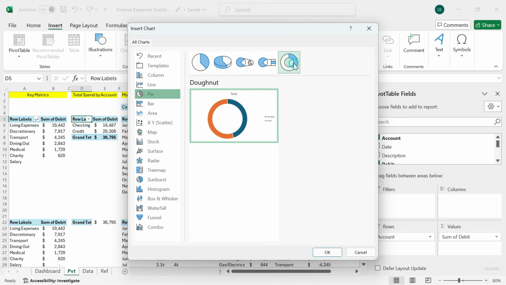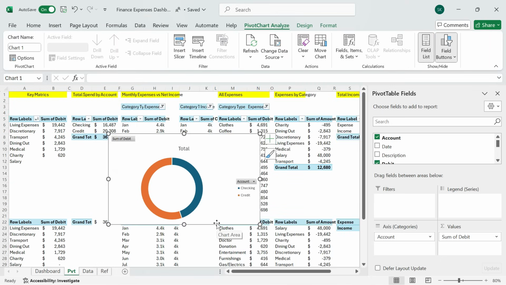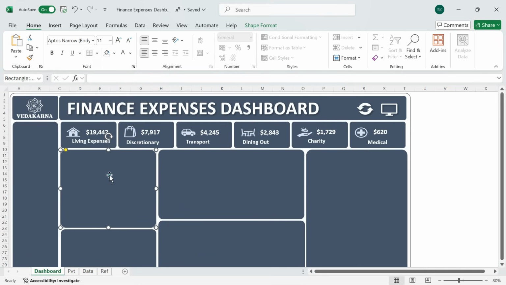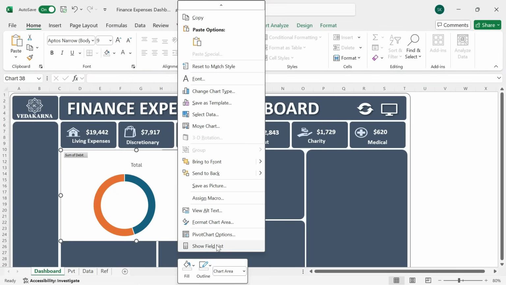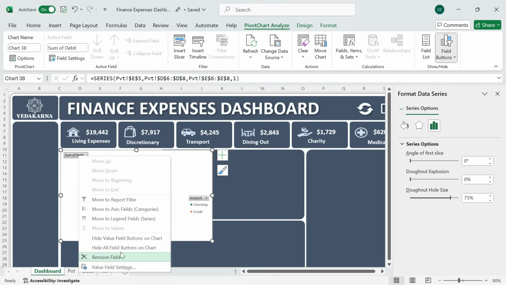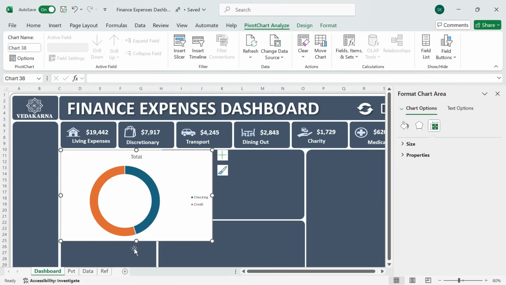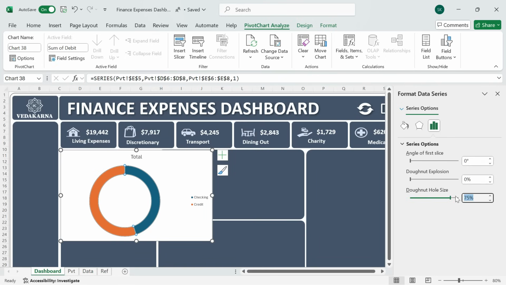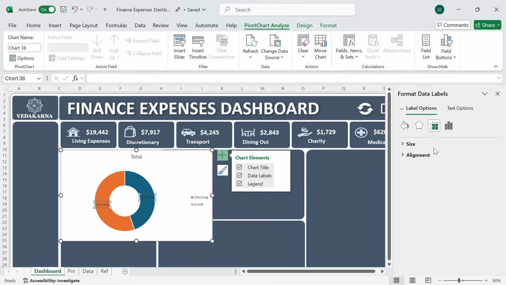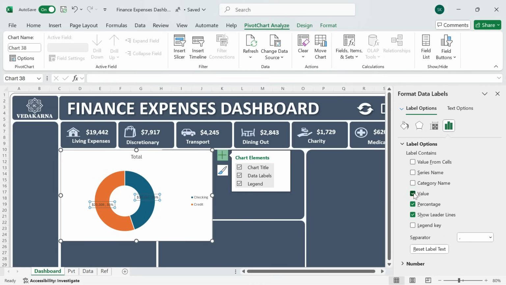Insert a donut chart and move it to the dashboard sheet. Format the chart as follows. Right-click and hide all field buttons on the chart. Set the donut hole size to 50%. Add data labels, select percentage only, and uncheck the value option.